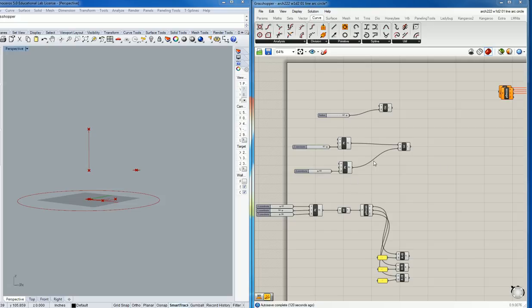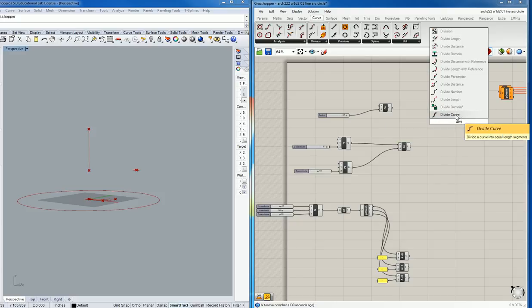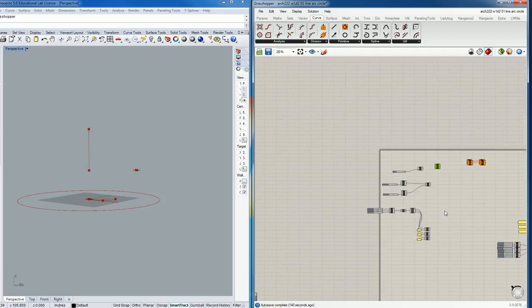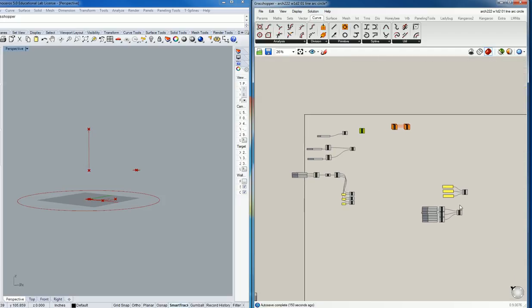Okay, so the next thing that I want to show you is a function called divide. If you double click on the screen and start typing in divide, you'll find one that says divide curve. Drop divide curve in, and actually copy it 3 times: one next to the circle, one next to the line, and one next to the arc. Okay, so we'll start with the line first.